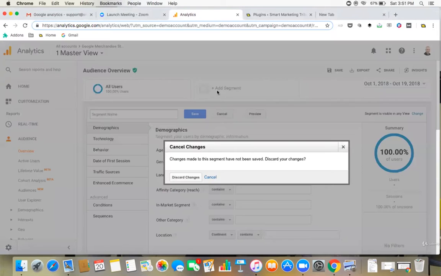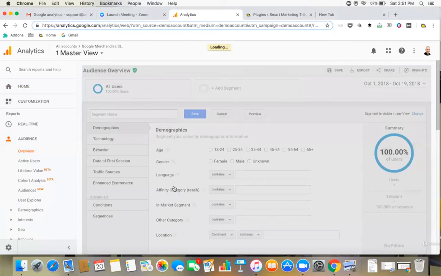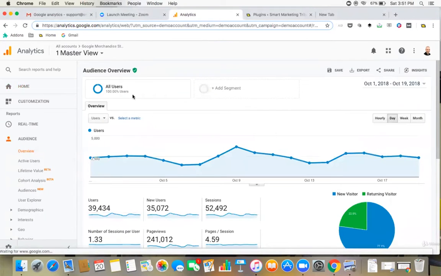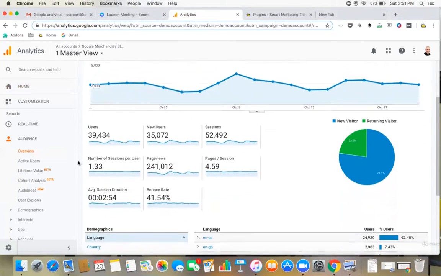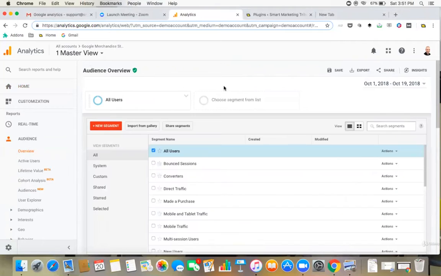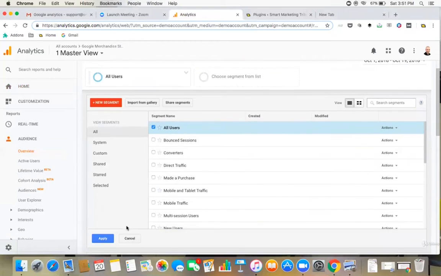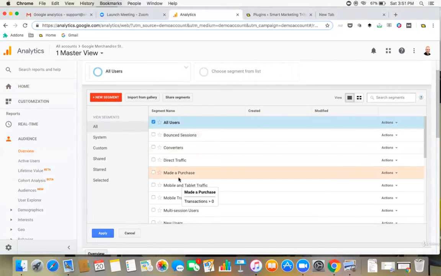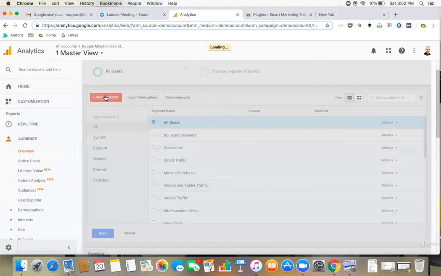If you go into this and add segment, let's say I'm in audience and I'm just in overview and I want to create a subset data of the audience report. So whatever we see here, we can create another subset data which we want to track separately. I'll go to add segment, and once you go into add segment, there are some segments already defined here, but I'll just go and create a new segment.